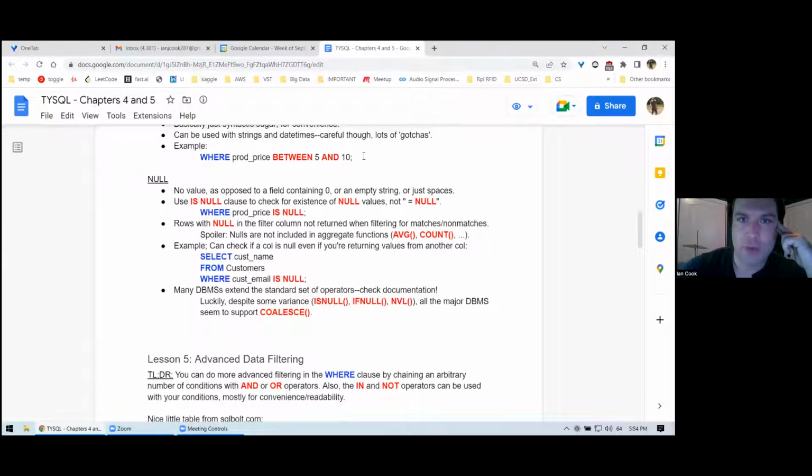Here's the basic example. Just with a numeric type, if you're querying any kind of product from the products table with product price between 5 and 10, nothing too surprising there.